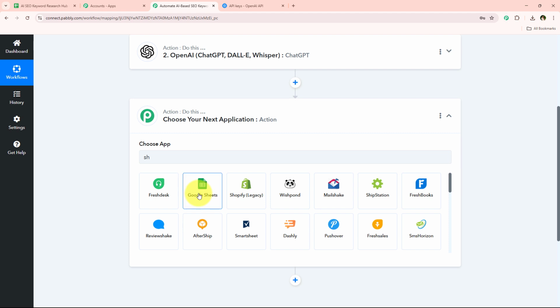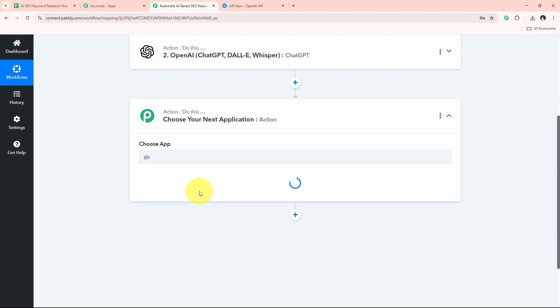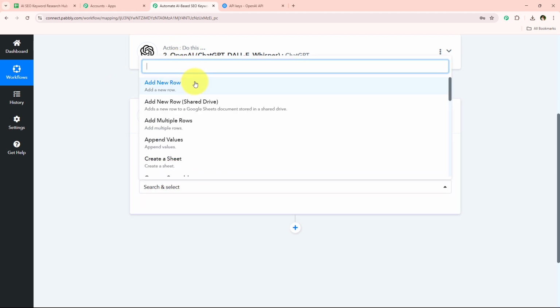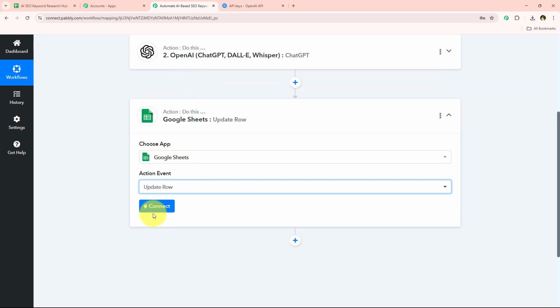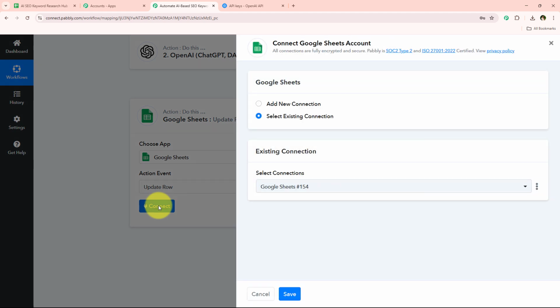So I'm just going to search for Google Sheets and select it right over here. And now for the action event, I'm simply going to select it as update row. So I'm just going to look for it and select it. And now we simply have to click on this button which says connect. And now it is asking me for the same ones again.